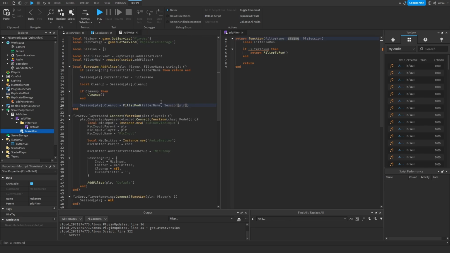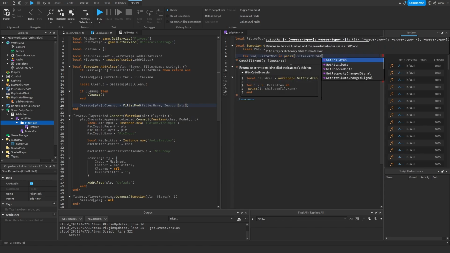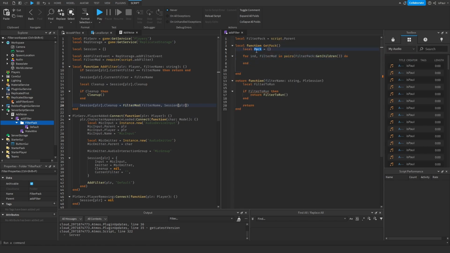So inside of the AddFilter, all of the filters are going to be inside of this filter pack. So right now we need to make a reference to it. And then make a function that's going to be named like getPack. Then we just do local pack is equal to an empty table, and then we loop through the children inside of the filter pack folder. So you do for index, filterModule in pairs filterPack:GetChildren(), and then do. Then we need to return the pack, and inside of this for loop, we just do pack from the filterModule.name, and now it's going to be the required filter module.